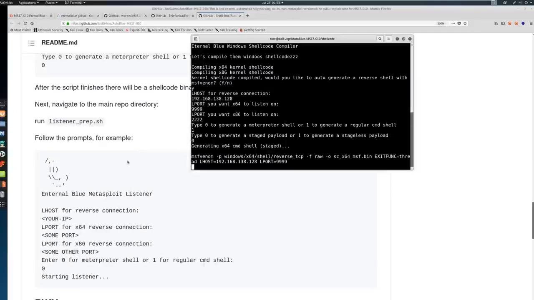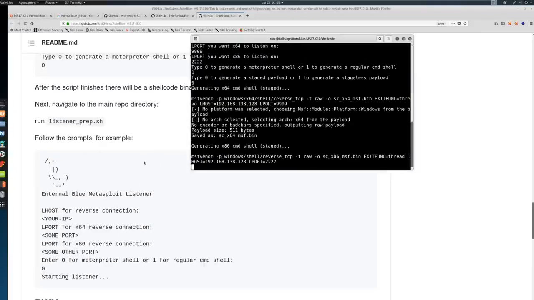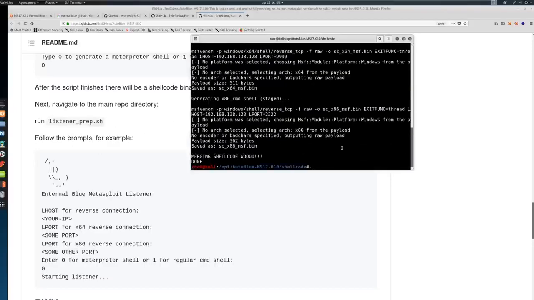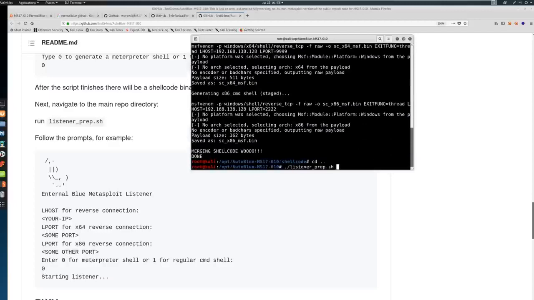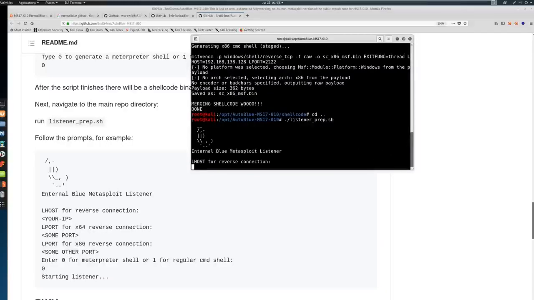The other thing we're going to do is run this listener prep once this is all done. So it's doing this for us. We're going to go ahead and CD back in a second once this is done. All right, now I'm going to CD back and we're going to do listener prep. And this is going to run a listener in Metasploit for us, which is nice.